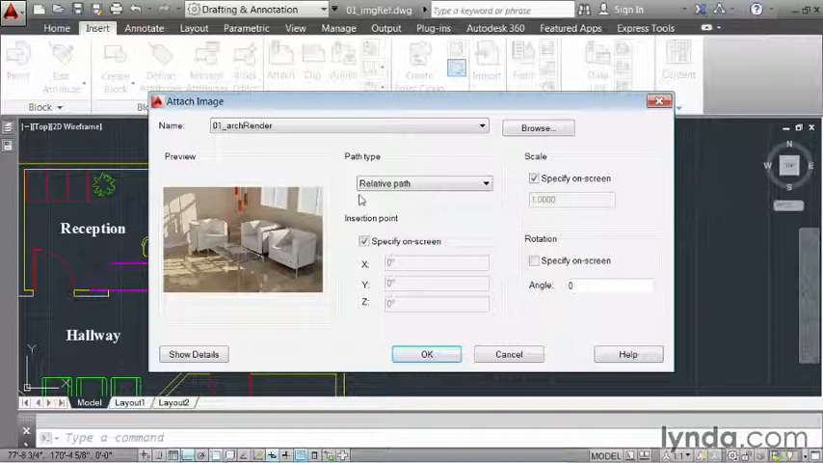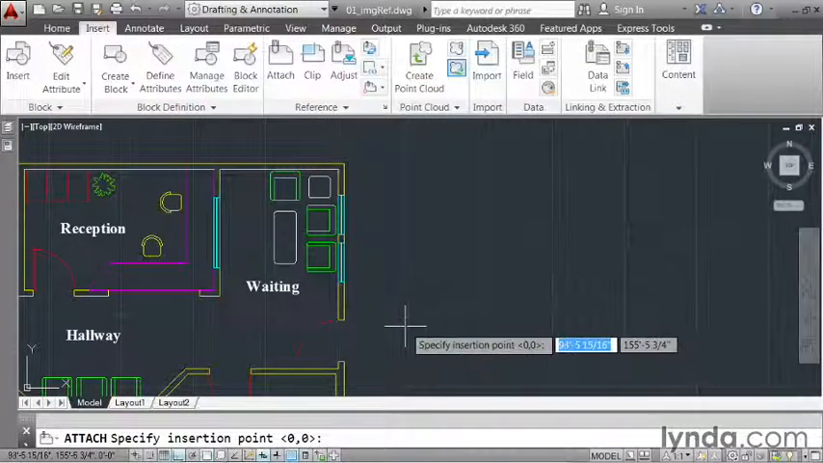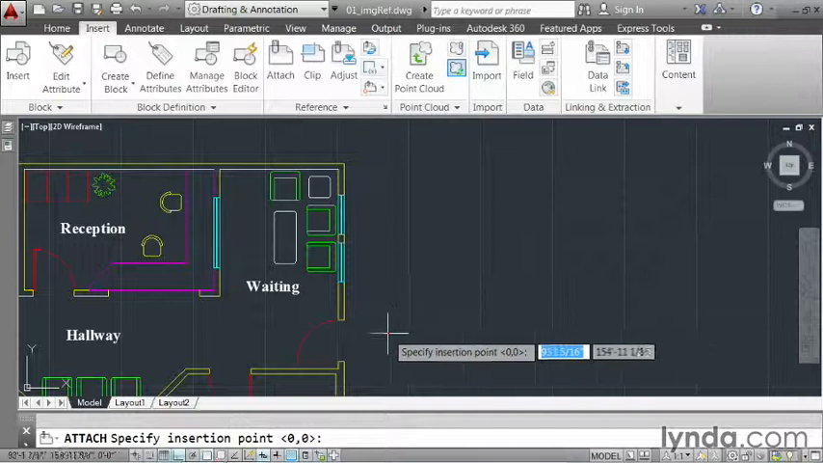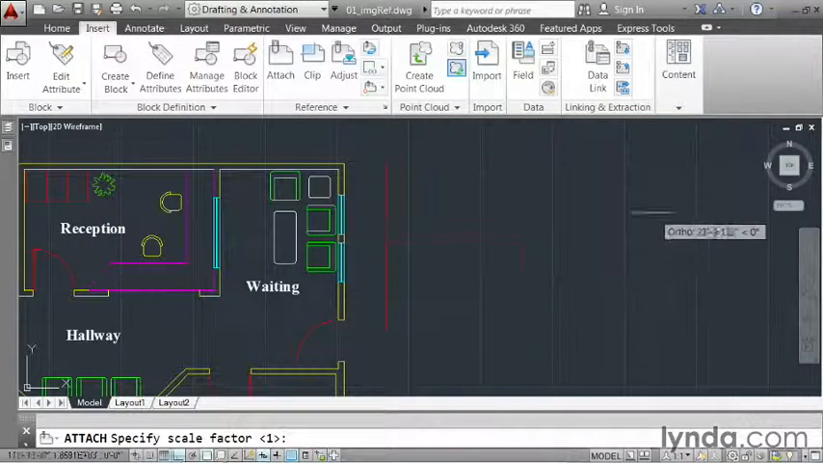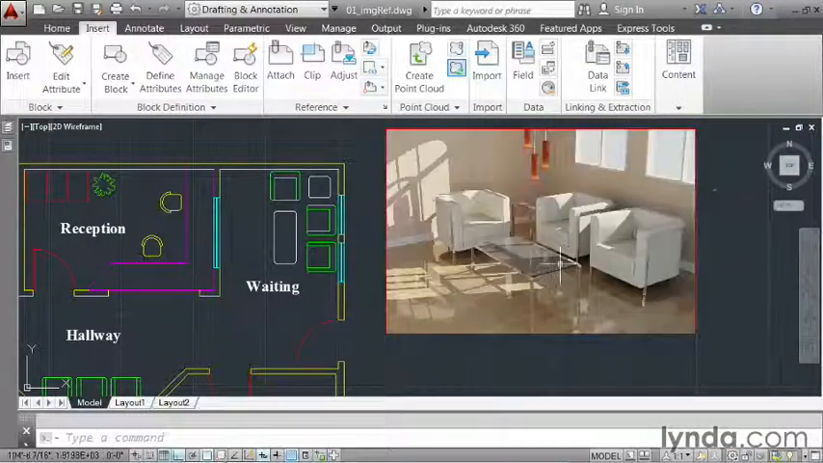I am also happy with the relative path. If I open this, you'll see the same options that we have when we link to a drawing. I'll click OK when finished. I am now holding the image at my cursor. I'll click once to place it. I'll pull out and click again to set the size.